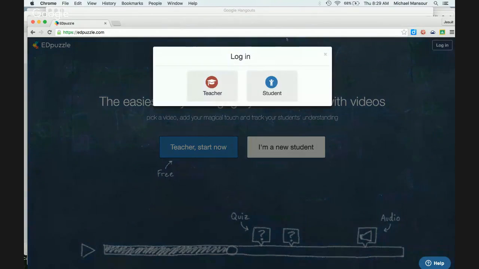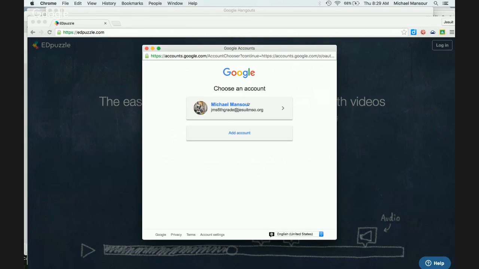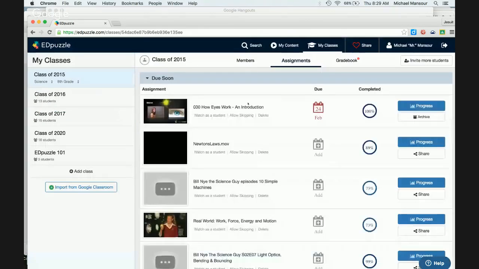It's going to ask you if you're a teacher or student. In this case, you are a teacher. Then you want to click the Google button to sign in with your Google account. Nice and simple there. This is also the way that I have my students sign in. They just sign in with their Google account, and it's very easy for them to get to what they need.